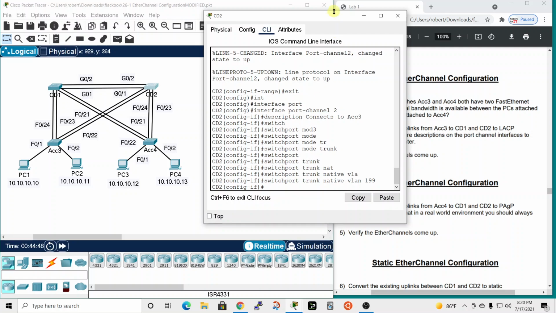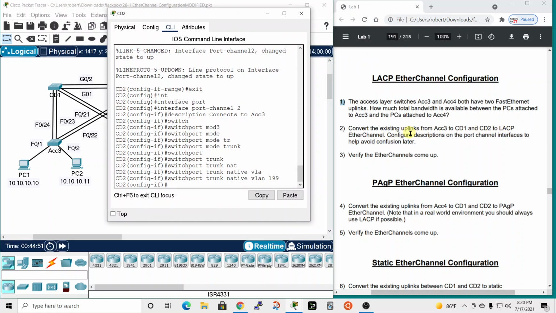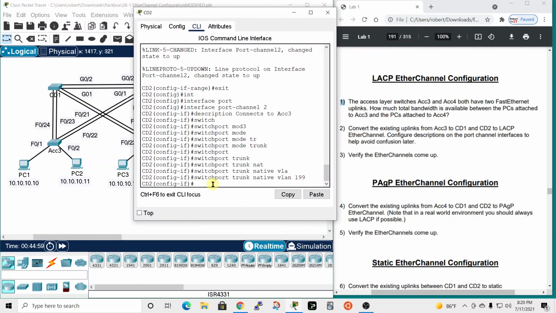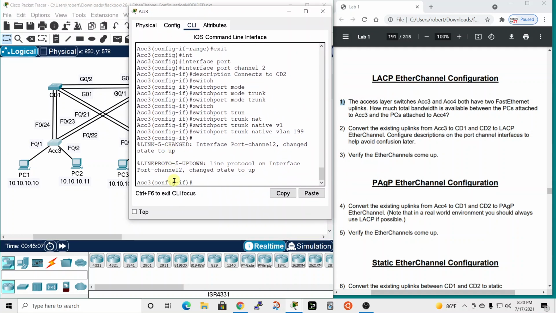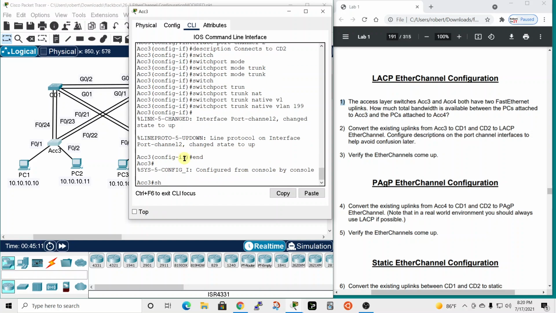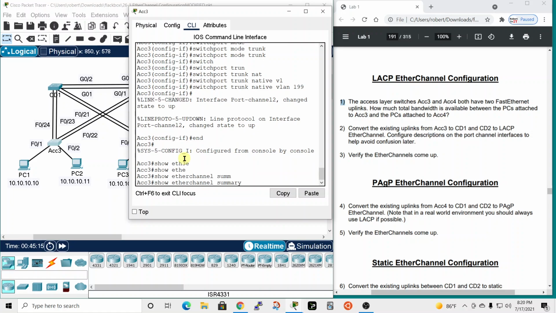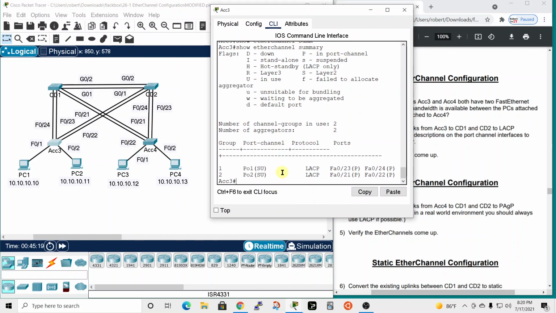So now let's verify the EtherChannels come up. So we'll go into ACC3 first of all. And end. And we're going to do a show etherchannel summary. And we'll see the 2 groups, 1 and 2, LACP for 23 and 24 on the one side, and then 21 and 22, which is here. And it says SU, which is layer 2, which it is, and U means in use. So it's up, basically, it's functioning. So that's good for ACC3.